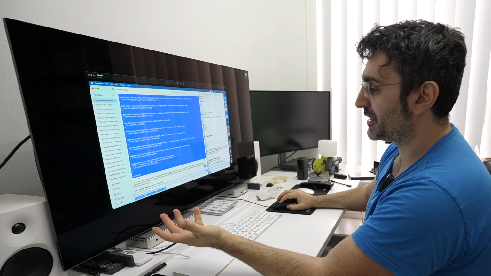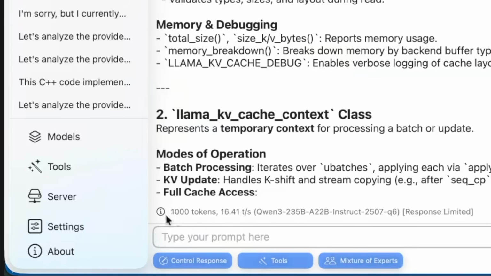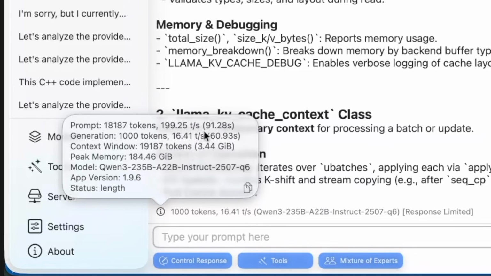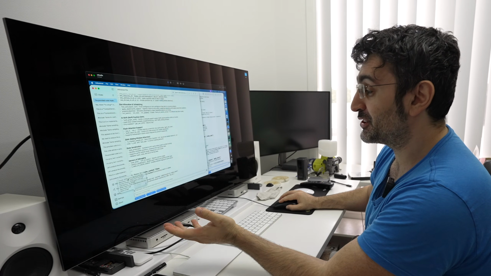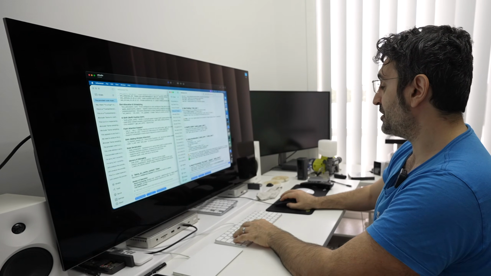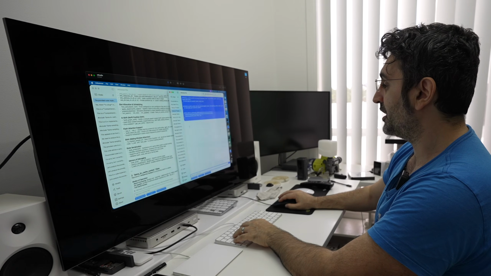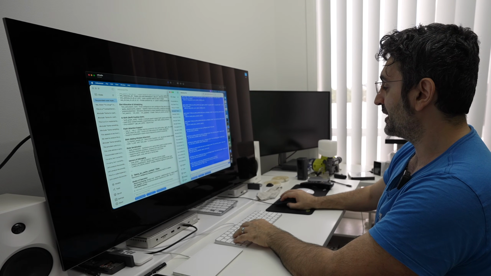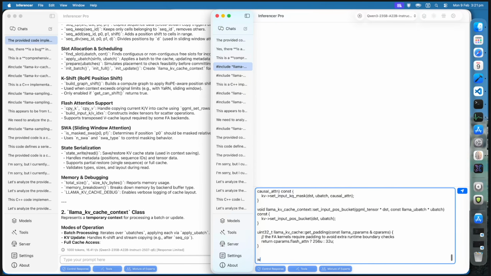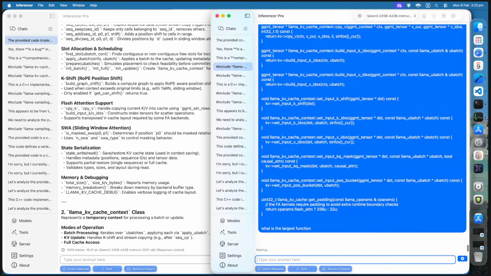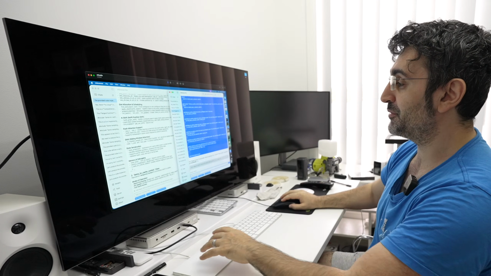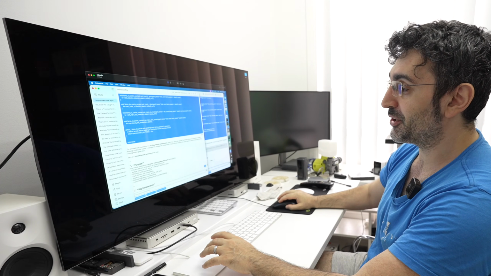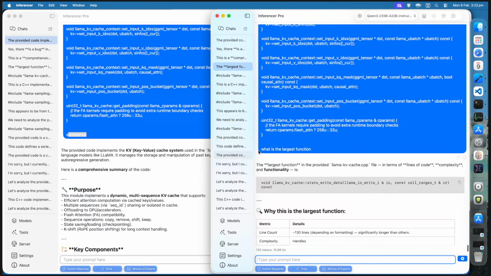So I've asked it this time around to summarize that file. Over here, it says it took 91 seconds to process that prompt of 18,000 tokens. Very, very slow. So I'm going to change it again now. Last time I asked it to find a bug. This time around, what is the largest function? So let's see, 3, 2, 1. And boom, only 13 tokens were processed this time, and that was the change. Previously we asked it to summarize, but now we've asked it what is the largest function.